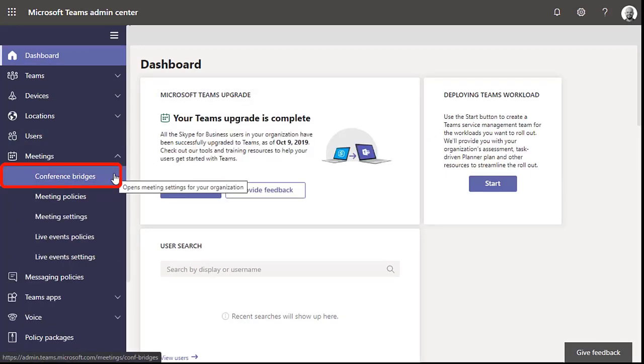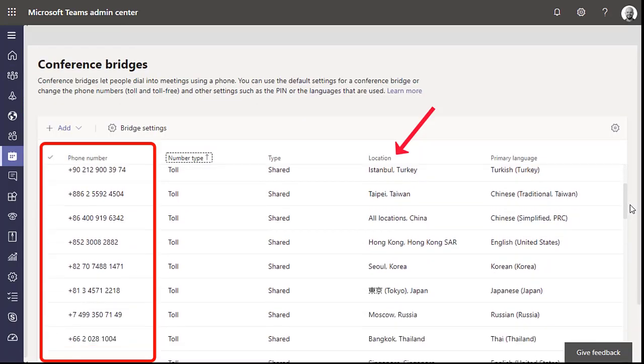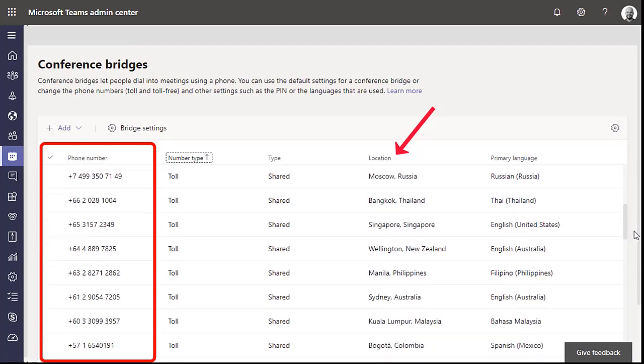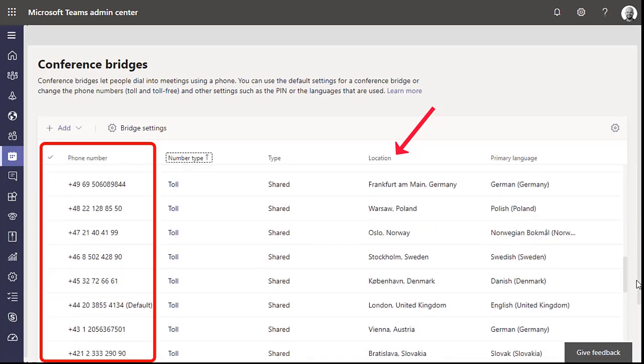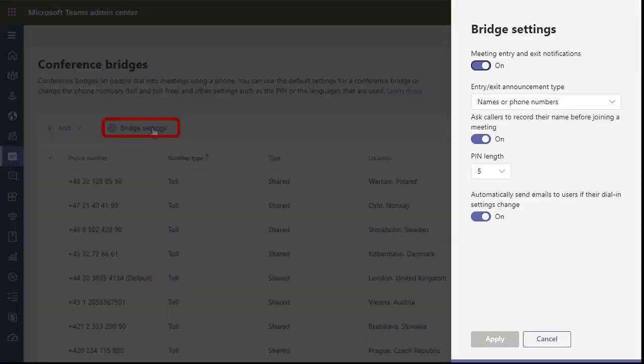Under Meetings, I can now see the Conference Bridge, and here is the full list of Microsoft Teams toll numbers available for me. Those are the numbers that will be available for people to join the conferences I schedule. I can configure the Conference Bridge settings, as you can see here, like the entry-exit announcement type. This is mainly for when someone joins the conference, Microsoft Teams will announce it to all other attendees.